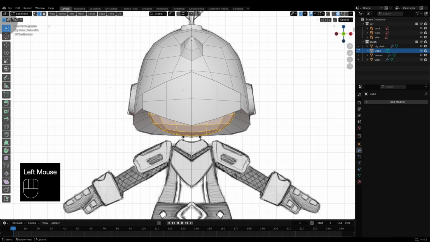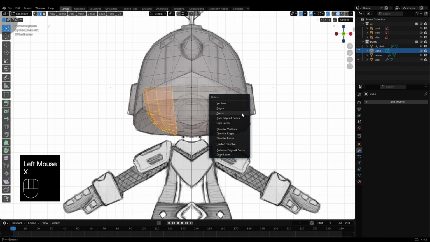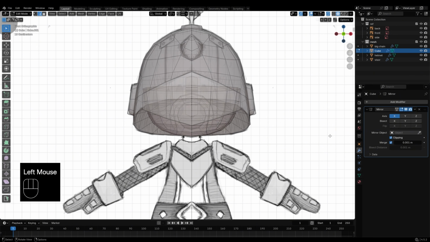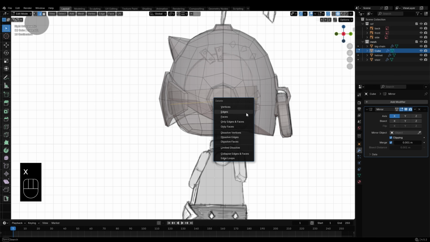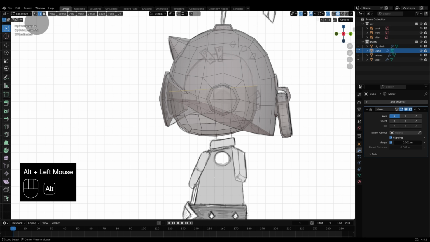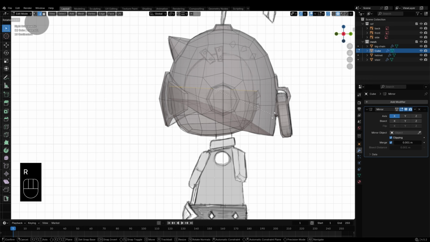Return to Edit Mode. Delete some faces, then add a Mirror modifier. Make sure to enable clipping on each Mirror modifier. We can delete the edge just below the top edge of the mesh to reduce the vertex count. Then select the top edge and press S Z 0 to make the edge flat.